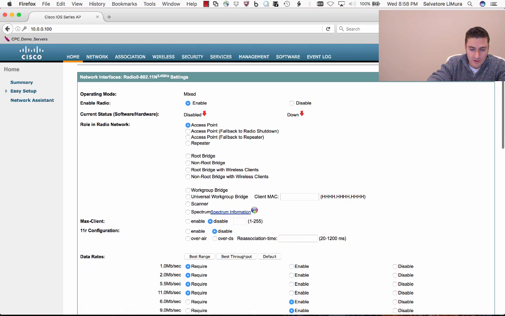Enable the radio, and we want to put it into Universal Workgroup Bridge mode. There is another option called Workgroup Bridge. This is kind of Cisco proprietary. I've always just used Universal Workgroup Bridge. This works great on Cisco Wi-Fi if you have Cisco Wi-Fi, and it should work with any third-party Wi-Fi on the market as well.